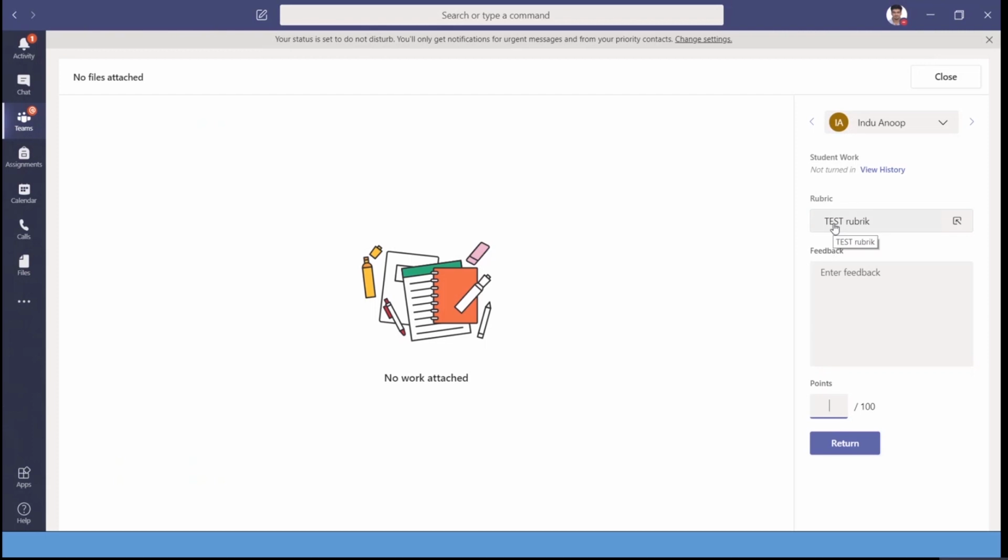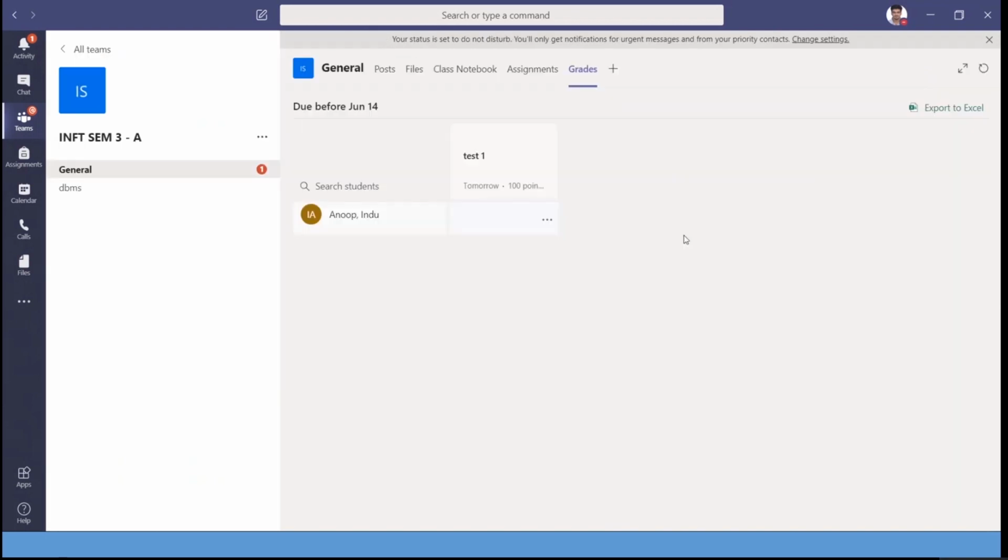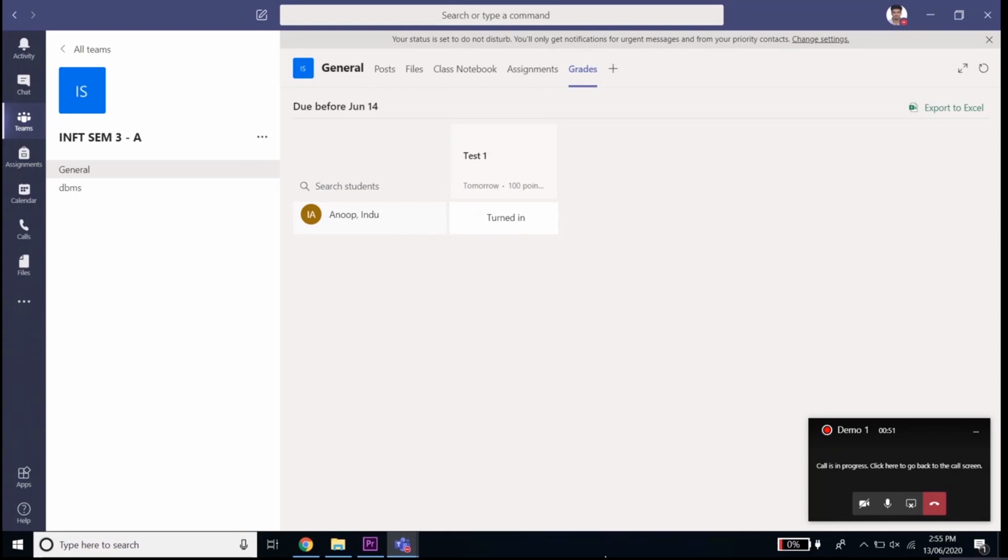We need to click on this test rubric button in order to grade it as excellent, good, fair, poor or fail as described earlier. When the student turns in his assignment, you can see the status in this tab. We can check the assignment that the student has submitted by clicking on the more options and open student work.